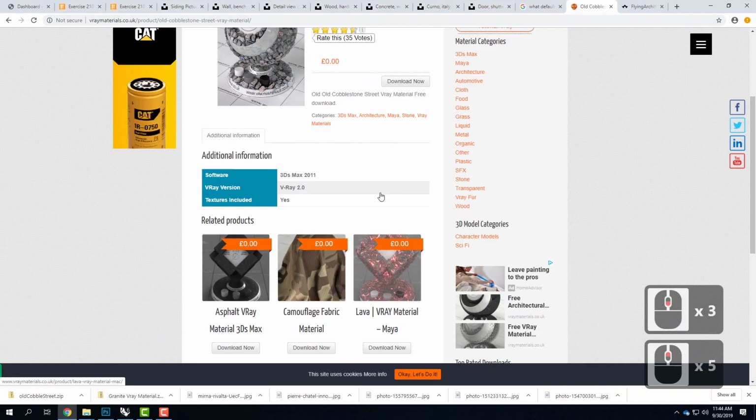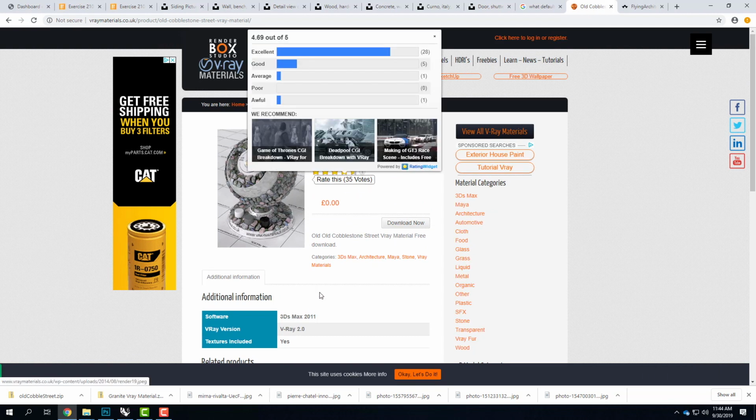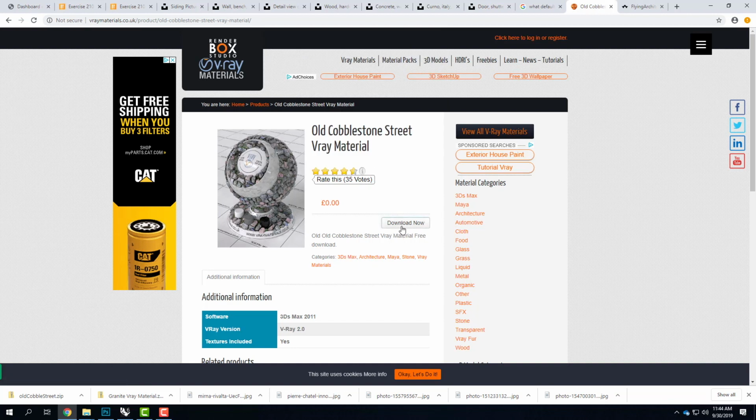So I'm going to go through this process. I'll use the cobblestone one here as an example, and then I'll go through and I'll do it again. I've already gone ahead and downloaded this file. You guys saw me do that.